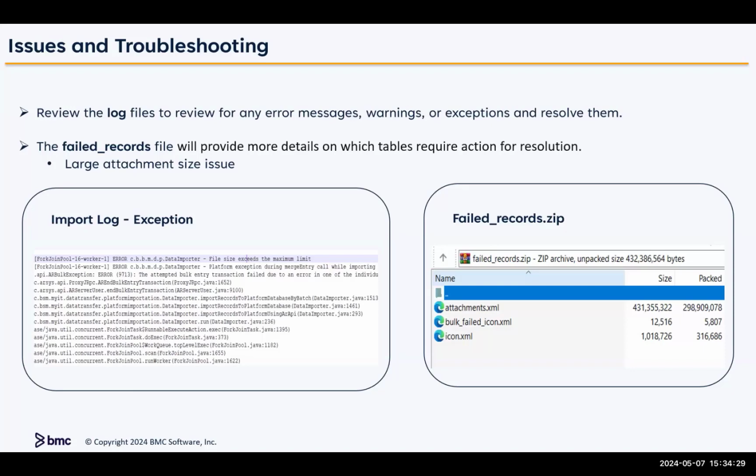For example, we have this larger attachment size issue. When there is a limit set in the AR server, like 5 MB, and your source DWP records have attachments or images exceeding this size, then while importing we will land in some exceptions and have some failed records. The exception usually looks like, as we can see on the left side, "the file size exceeds the maximum limit". This is the exception we captured in this run, and then we have seen a failed records.zip on the right side.